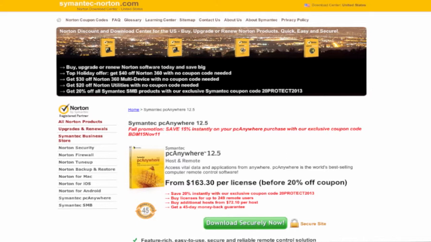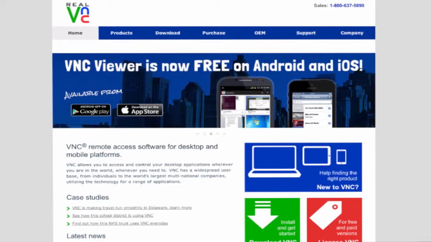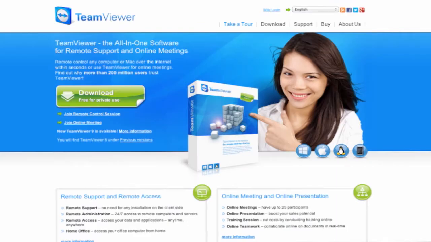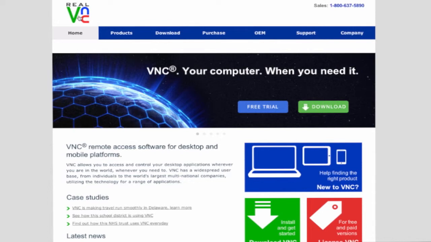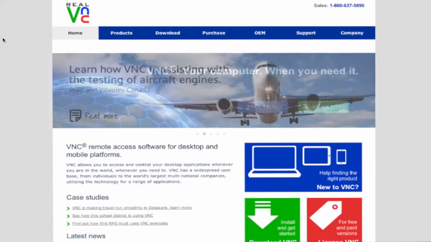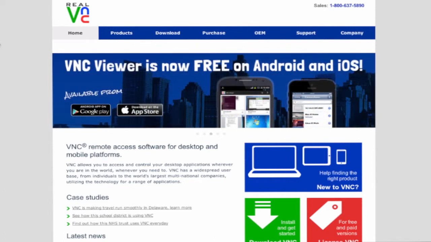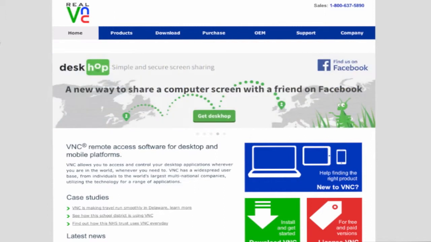The two products I really like are the first one, called RealVNC, and the second one, called TeamViewer. So let's first take a look at RealVNC. The reason I like that is, first of all, it works cross-platform, so it works on Windows, Mac and Linux. It also works on different device types like desktops, laptops, tablets, and smartphones.